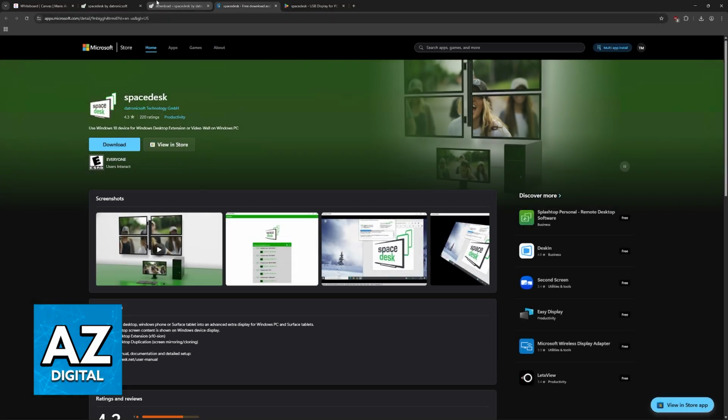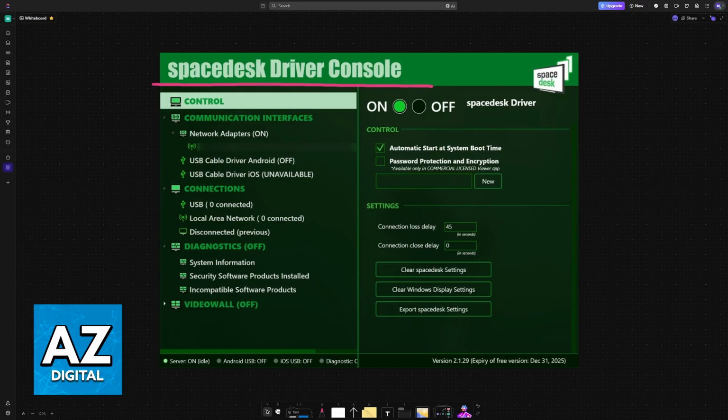Once you have downloaded the app on your PC and your tablet, open it up. First, on the SpaceDesk driver console. In here, you will be able to enable or disable the application altogether, and you can choose the connection method. So to start, go into the communication interfaces and choose which one you want to use.